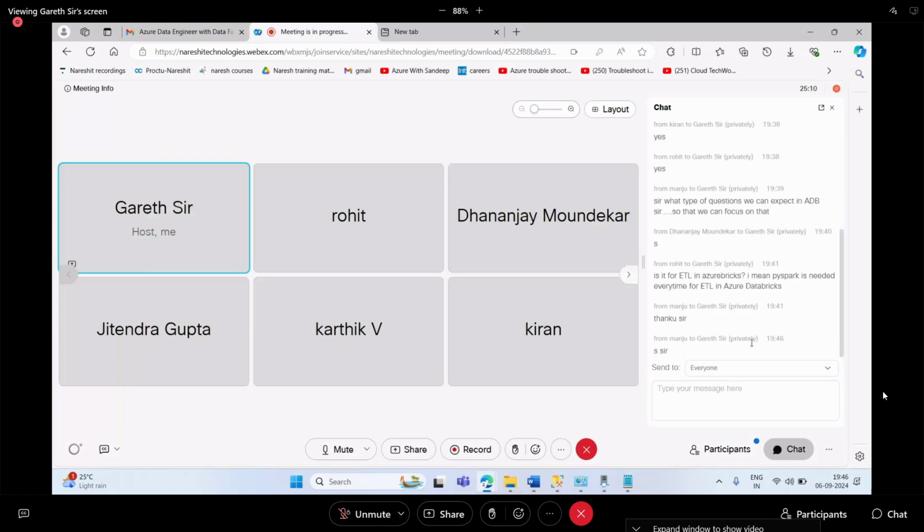What is Rohit saying? ETL in Azure Databricks. I mean, is PySpark needed every time for ETL in Azure Databricks? No, it depends, Rohit. It depends upon project to project. In some projects, they will use Azure Data Factory for ETL. In some projects, they will use Databricks as an ETL. So it depends upon the project architecture, how your cloud architect has designed the architecture of your project, accordingly you will go for it.